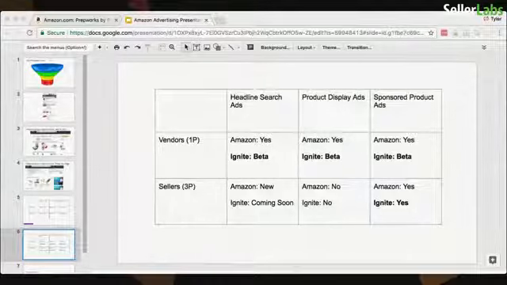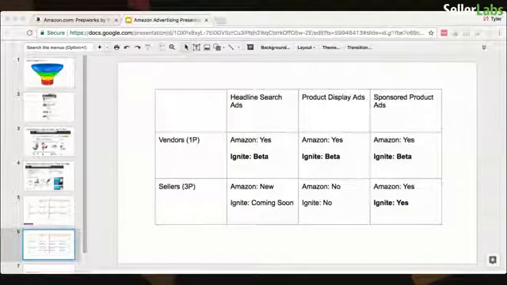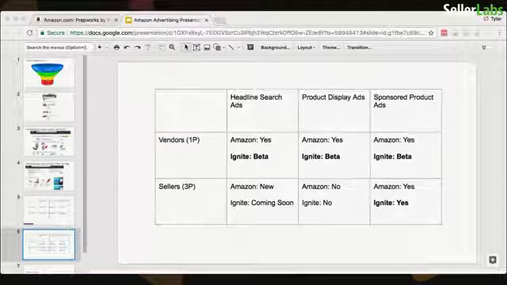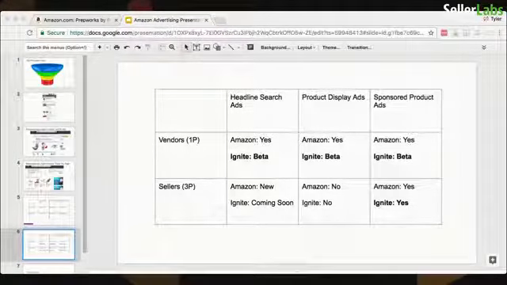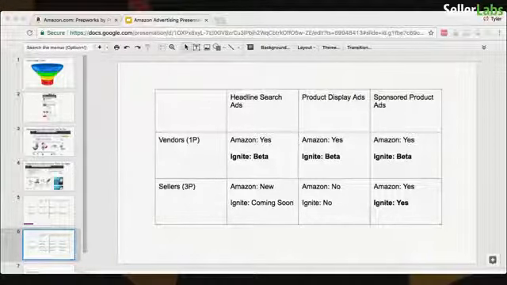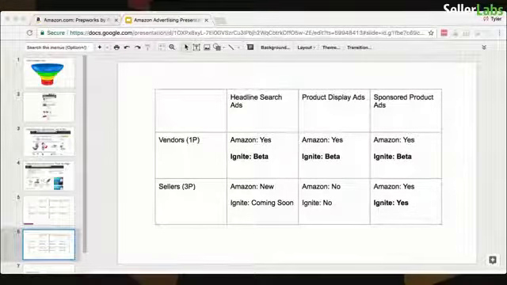So that's going pretty well. And then what we have coming on Ignite is AMS. The new thing that Amazon launched is headline search ads for sellers. We're working pretty closely with Amazon on making that work. It's mostly on their timeline, and so we expect to make that available in Ignite as soon as we have access to do it.